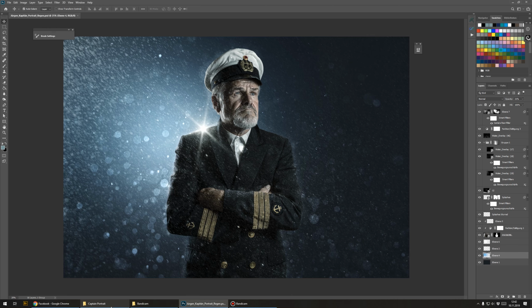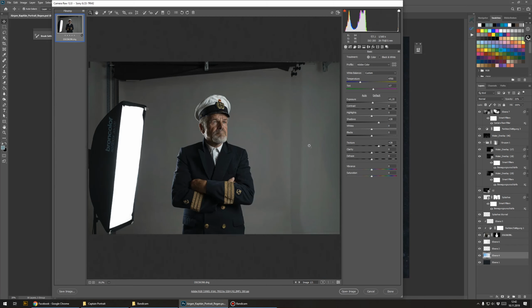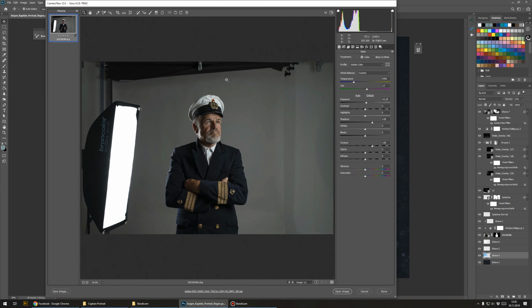I will just start from the beginning, and the beginning is this raw file of the captain, which I photographed some time ago. And you can see how I photographed it just by looking at his eyes, and also of course by looking at the background. You can see I photographed him in front of a gray background, and I used a strip light softbox to get this rim light on the left.